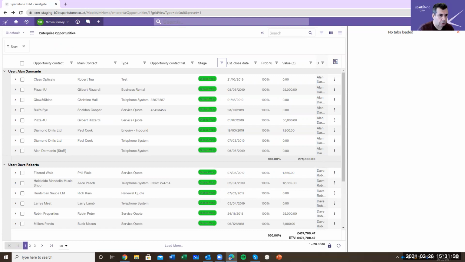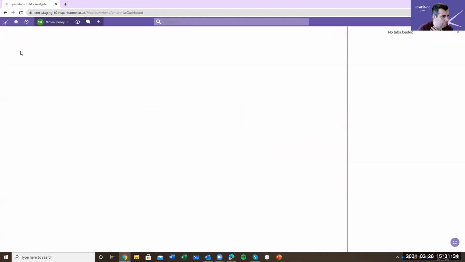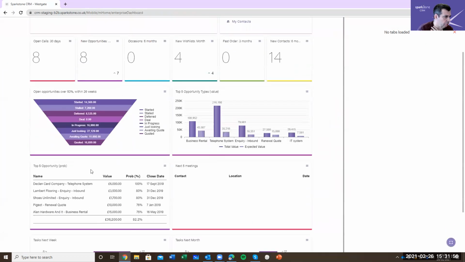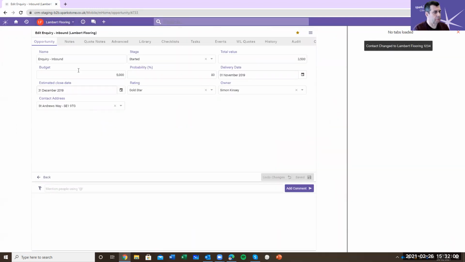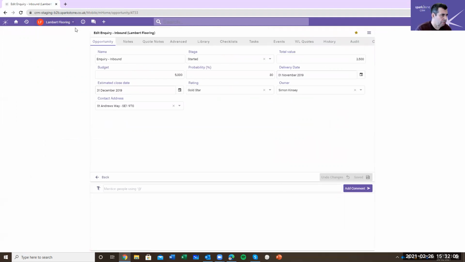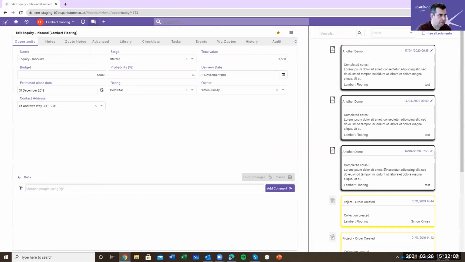I can show you another form of grid view. Let's just choose one of the contacts. If I go back to the enterprise dashboard for a moment and just choose Lambert Flooring, for example. This takes me through to Lambert Flooring. I'm not going to go into too much information here. I've got a quick conversation view that I can use, so I can see the conversations view.